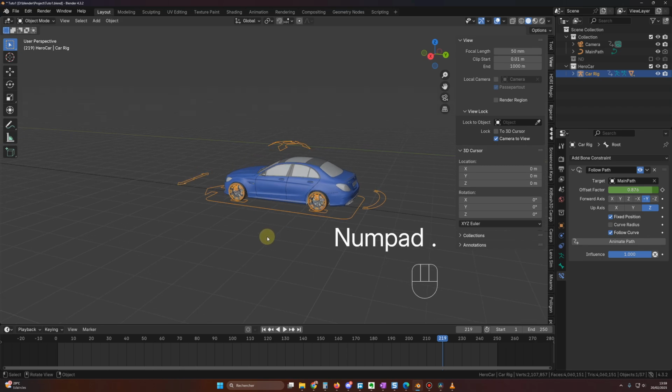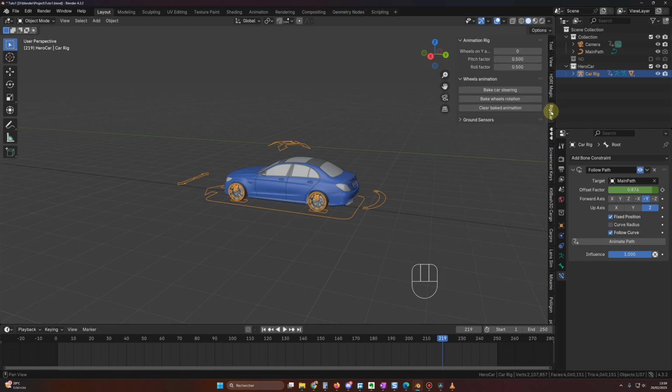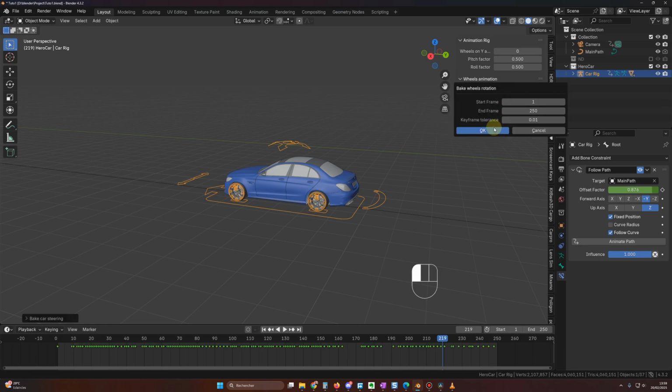When you have the add-on installed, you click on the rig here and you press N on your keyboard if you don't have those tabs. Okay, N, and you look for RigoCar. You will not see the RigoCar add-on if you don't have the rig selected, so you need to select the rig first. And in the RigoCar add-on, you click on Bake Car Steering. Okay, and bake with rotation.